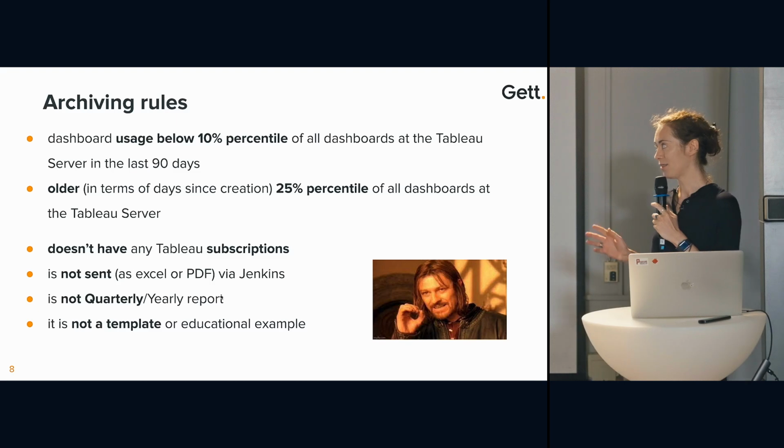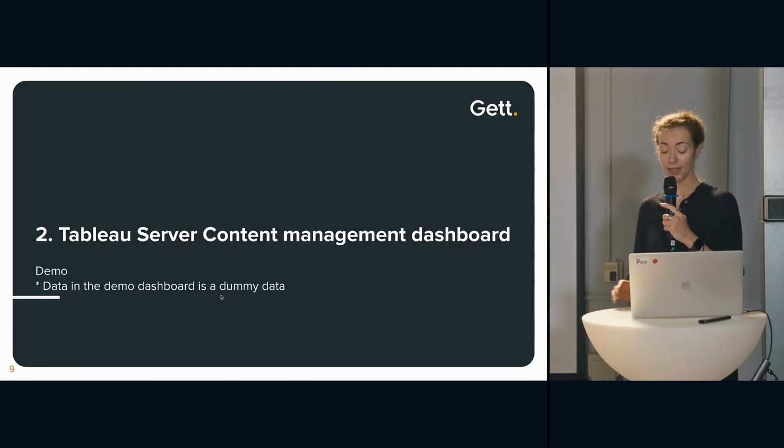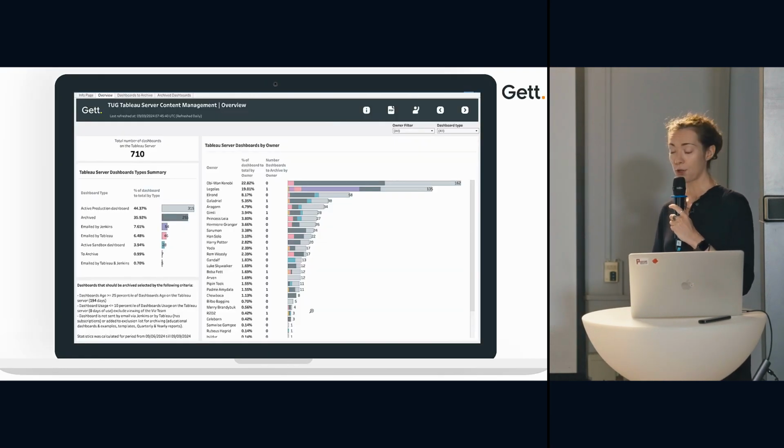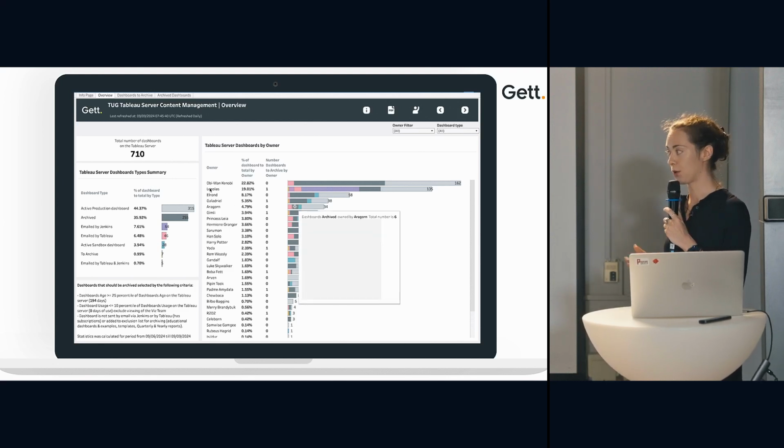So, OK, we have archiving rules. Next step, of course, is to create a monitoring tool visible to everybody in the company. We created the Tableau Server Content Management Dashboard. On the first page of this dashboard, you can get an overview of the whole situation on the server.